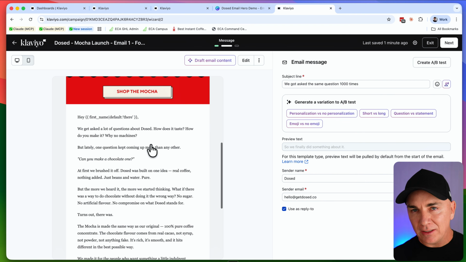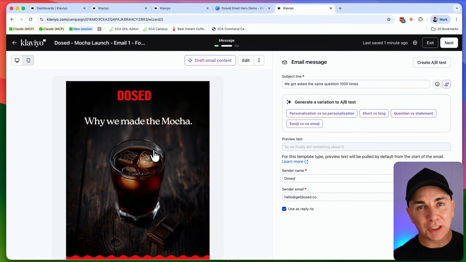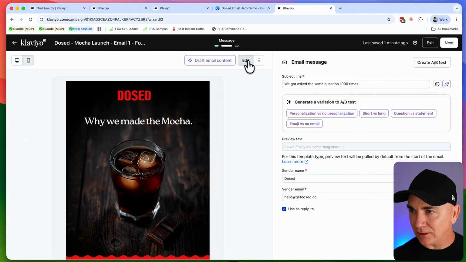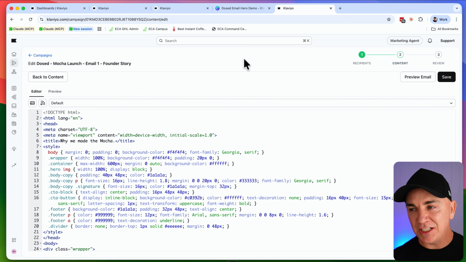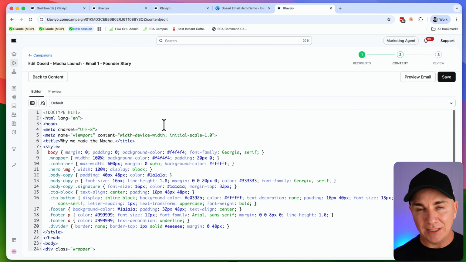Now, if I've got this right, we can usually edit this directly in the Klaviyo editor. So we'll see if that worked. If not, I'm going to show you a trick that you can make it editable in the drag and drop editor. So let's click edit and let's have a look. Okay, so you can see here it's HTML code, which isn't useful for people that aren't coders, but we can actually make a really quick update using Claude to make this editable in the drag and drop editor.